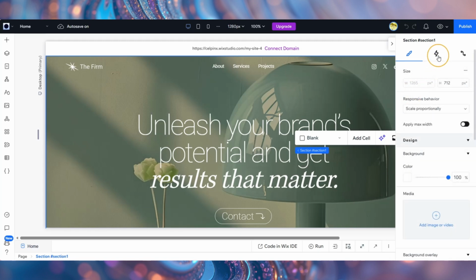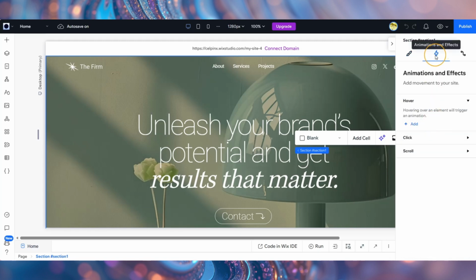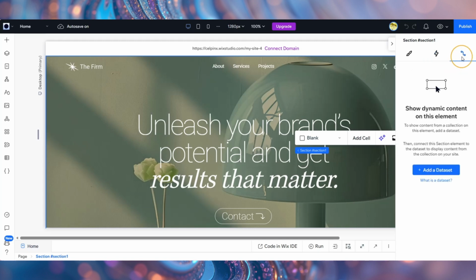Next, we have the Interactions tab. This lightning bolt icon is where you can add hover effects or a scroll animation. You'll find all those professional tools right here. And then we have the CMS Connection tab. This is where you can connect a section element to a data set from your content management system collections, so you can build your section or page efficiently and quickly.